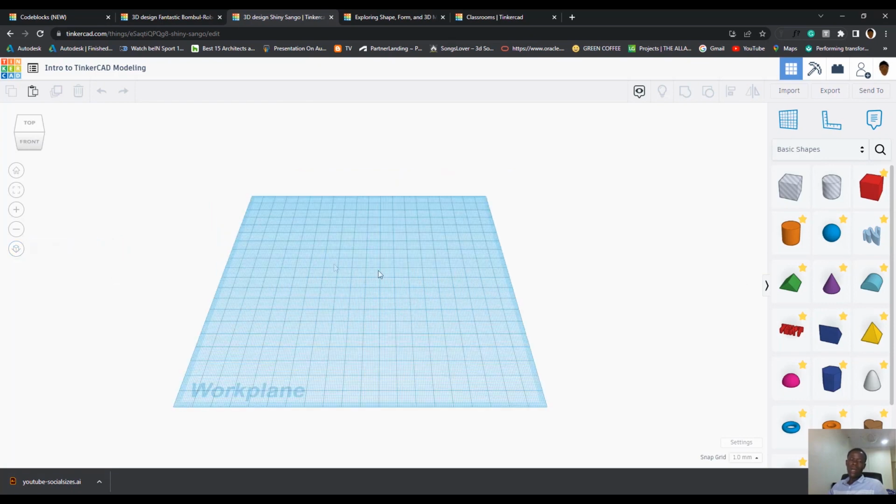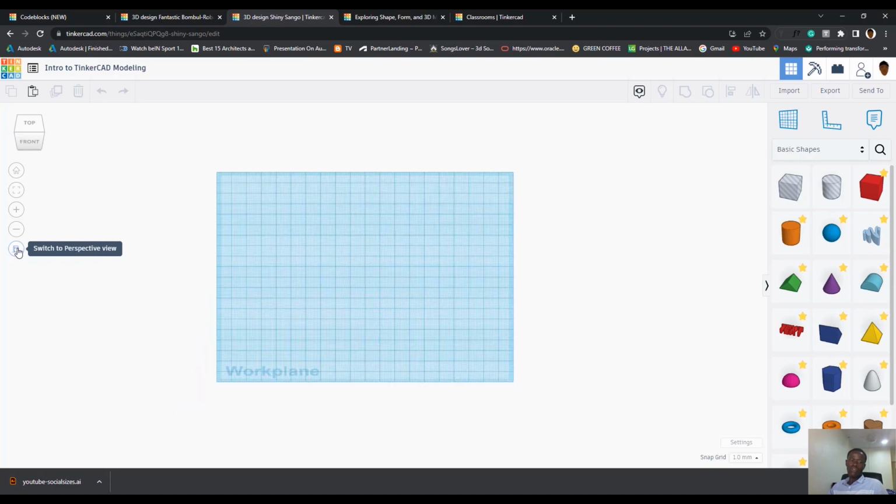We are currently on the perspective view, but immediately I hover over this last icon here, it shows me that we can switch to a flat view, also known as orthographic view. So if I go ahead to click on View as Orthographic, what is the difference between perspective and orthographic view?